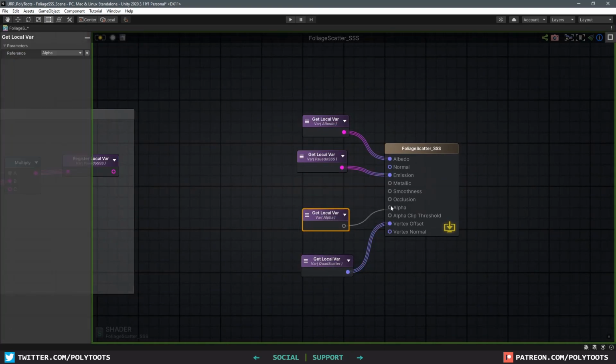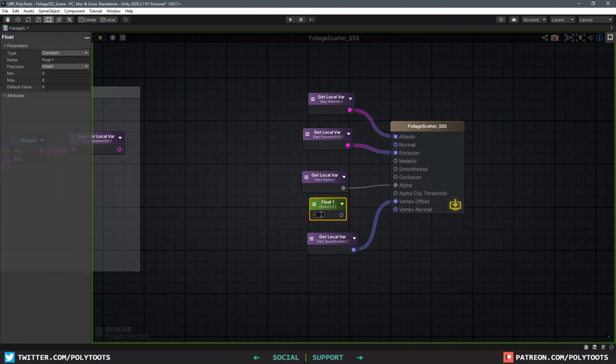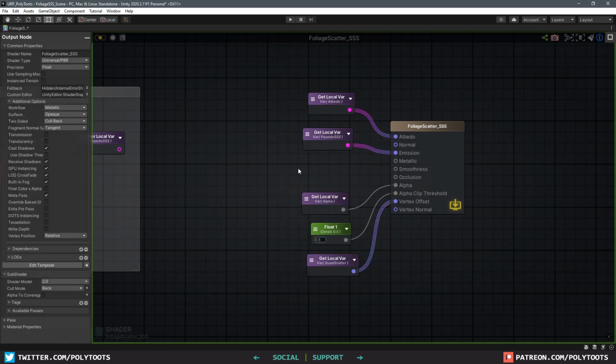By default, alpha is not enabled, and for us, we don't actually need to enable it here. Instead, what we'll do is create a float down here and plug it into the alpha clip threshold, which will let the shader know what we're trying to do. I set this to 0.5, which is usually the default clip value, but feel free to turn this into a property and adjust it on the material if you're feeling adventurous.